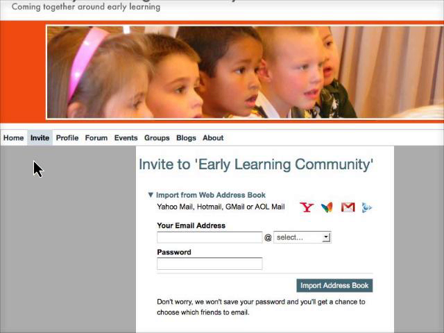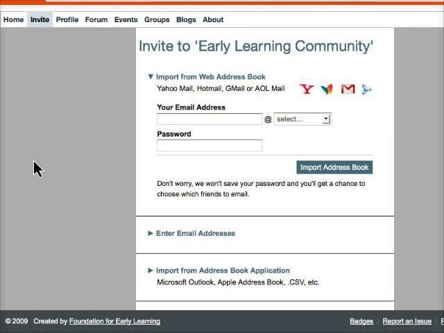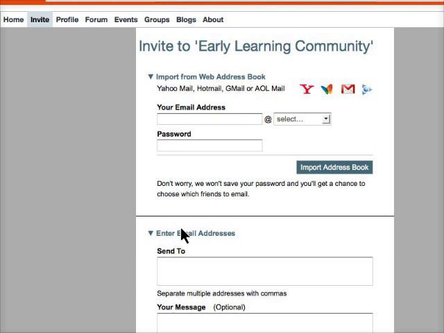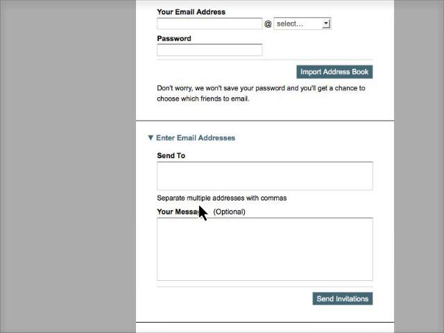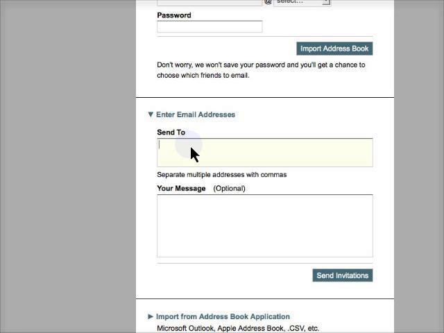First one is the invite area. The invite tool for the early learning community is super simple. You can either upload directly from Google or from AOL, and it'll import your address book that way. You can paste in a website, paste an email address in, and send them a quick message inviting them to the early learning community.